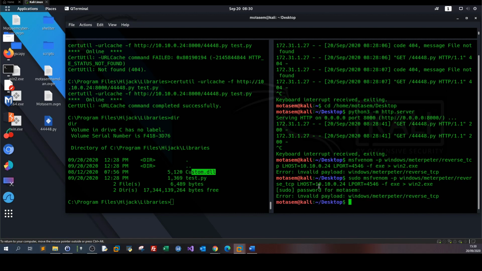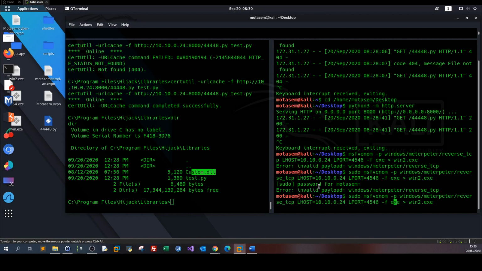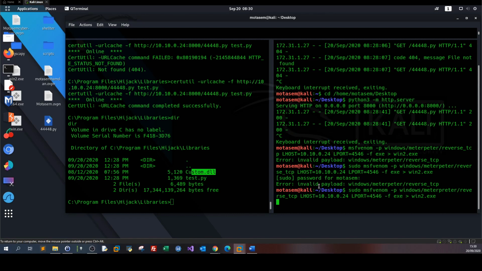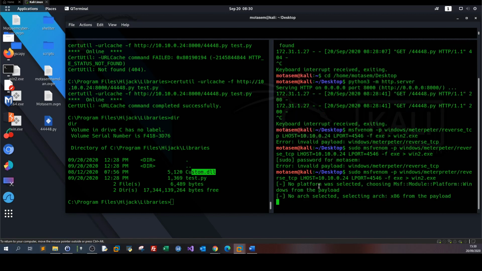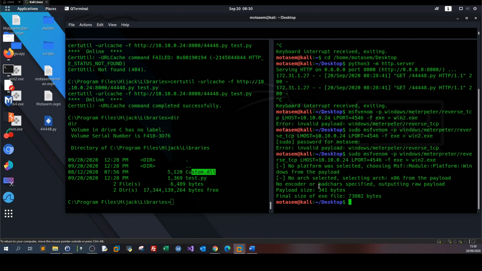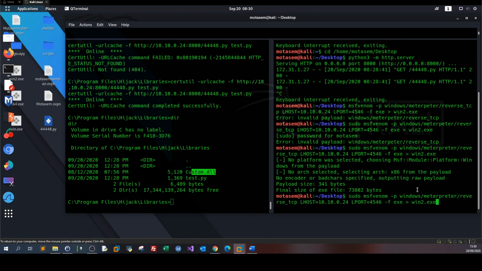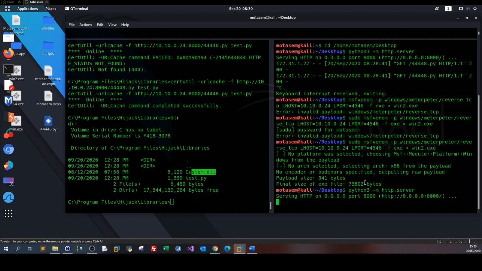Invalid payload. Windows Meterpreter. I got a typo here. I'm the best person at making typos, actually. Meterpreter. Okay. So I have the file. Let's launch the web server.